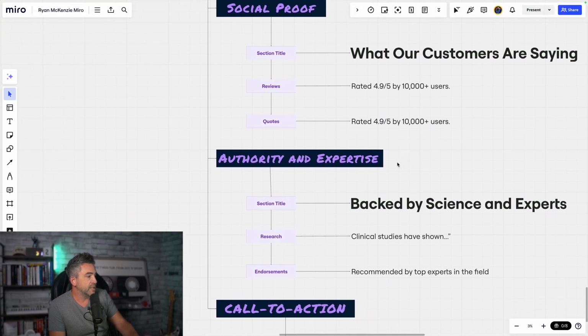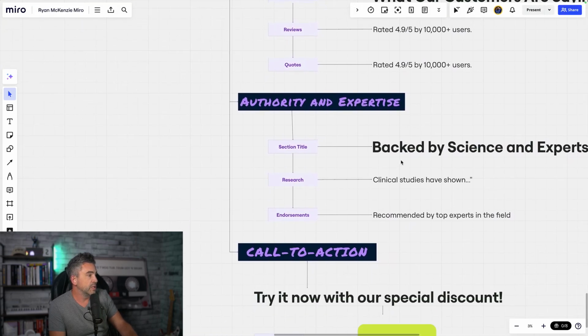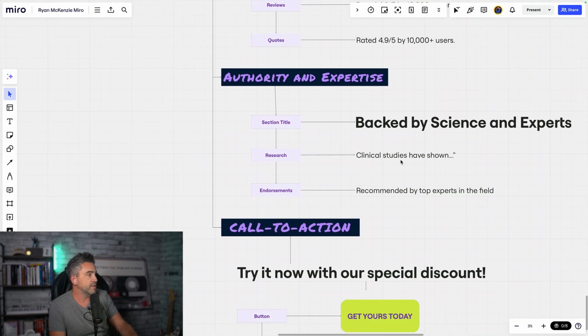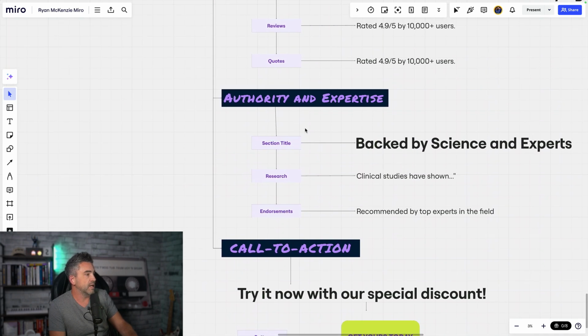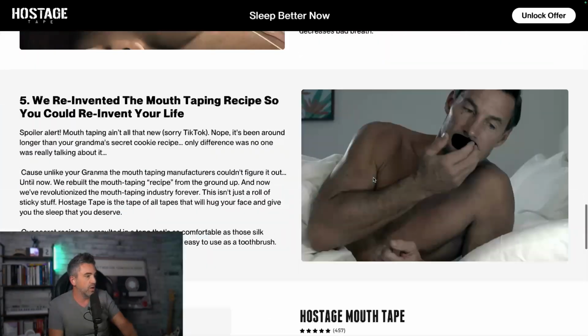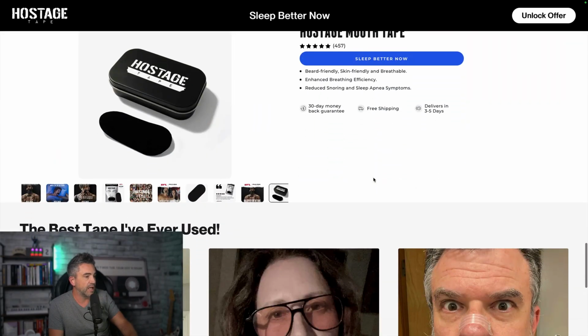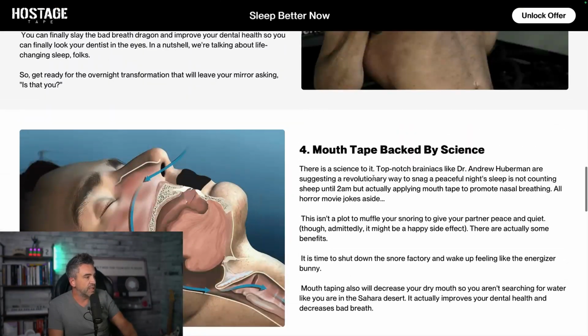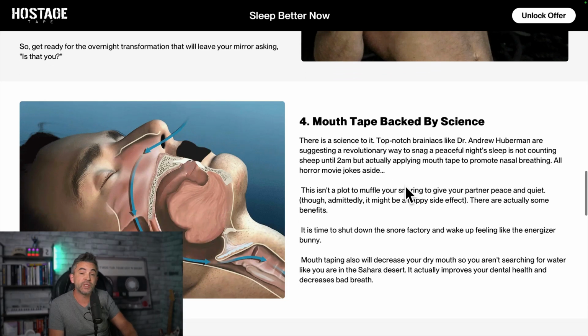The other section that you can include, especially if you've got a lot of scientific backing, is a section that's specifically tied to the science and the unique mechanism behind the product. You can call this the backed by science and experts, and showcase some reviews. They don't specifically have that, I guess they do. Sorry, that's a lie. There's an Andrew Huberman part, but they actually just included it in the listicle.